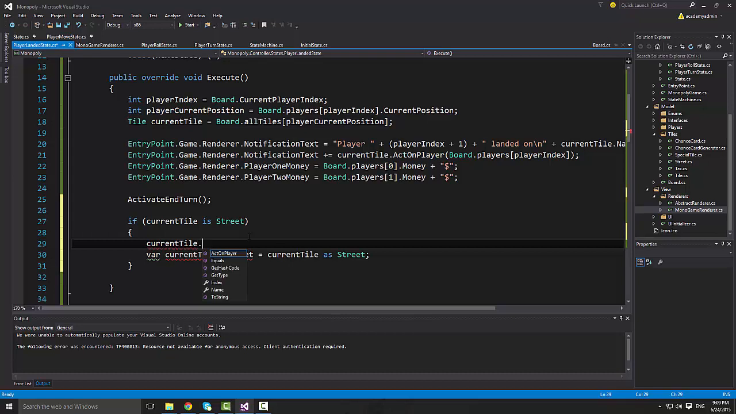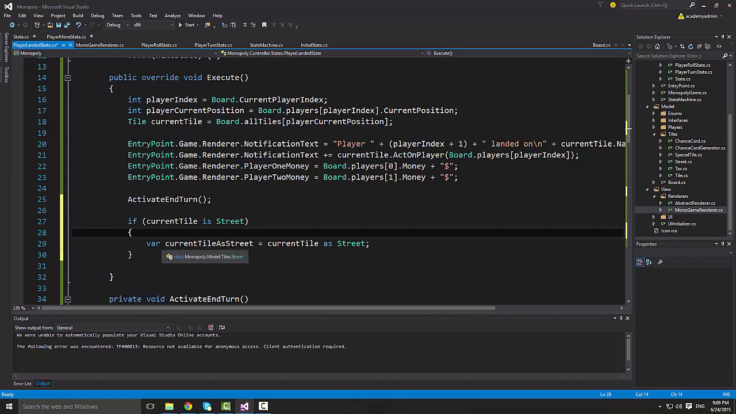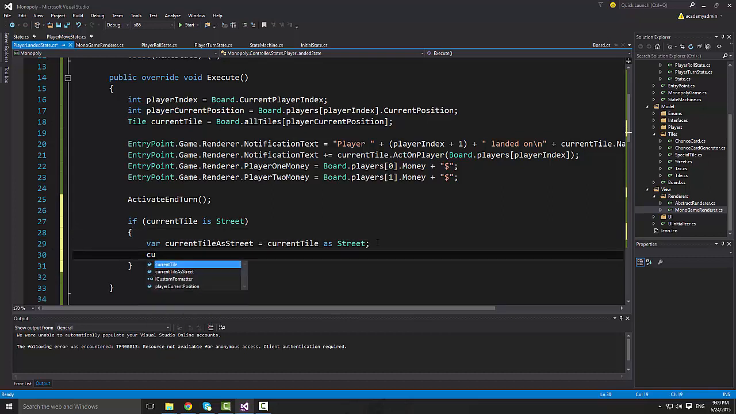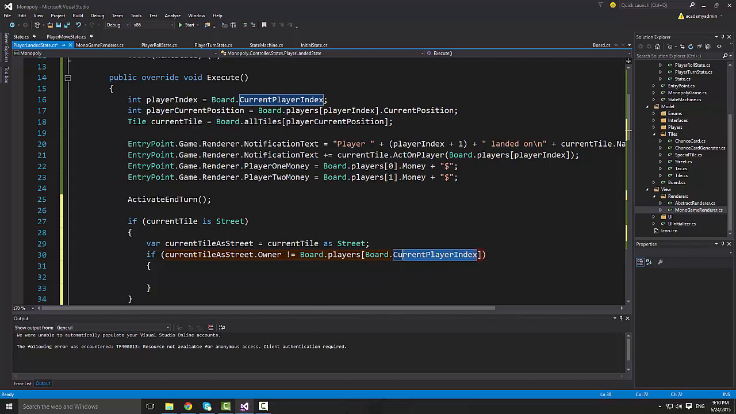So here, if I say current tile, the only thing that I'll see is the index and the name, which is common for all tiles. But if I want to use something else, I have to create a new variable and cast it as the specific type. So now, if I want to use something, current tile as street dot, and I'll have everything else. I'll have the neighborhood, the owner, the price, and so on. Everything that I need to use. All right. So let's have a look. What do we have here? So if current tile as street dot owner is different from board dot players of board dot player index, or I have it just there, so just player index.